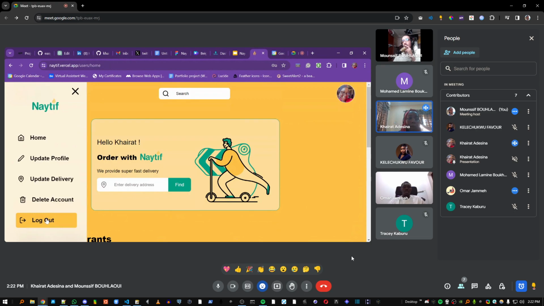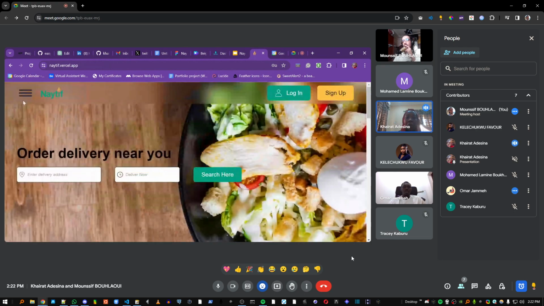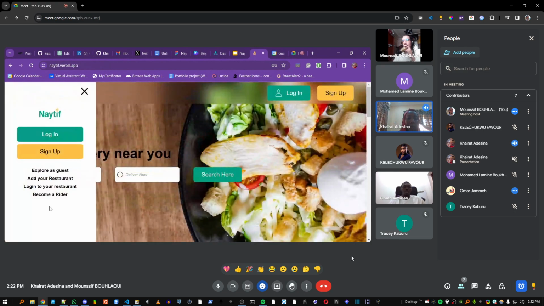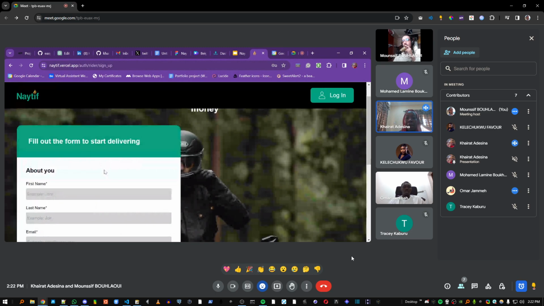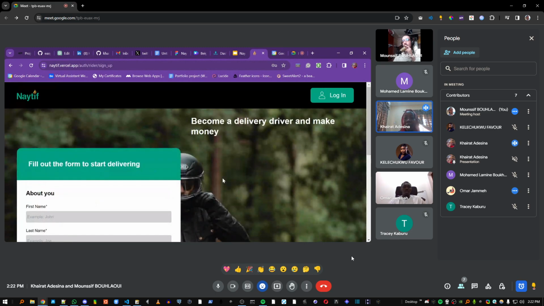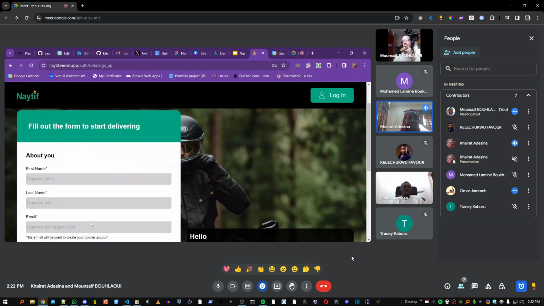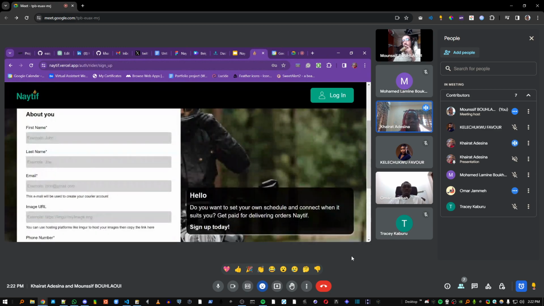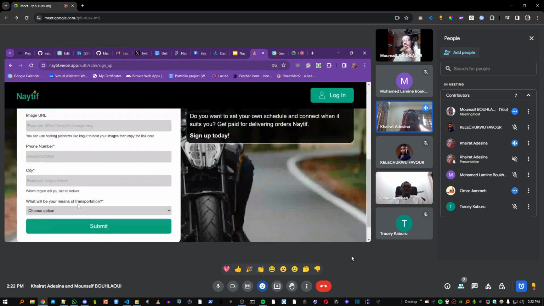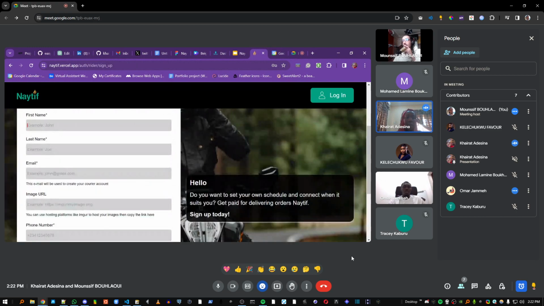Then I would log out and quickly show you the rider section. So you want to become a rider. What do we do? You can sign up to become a rider with us by filling out these details. Go to our beautiful homepage. By the time we fill out these details, I don't know if time will permit us to do that. Let me quickly fill up something very quick.